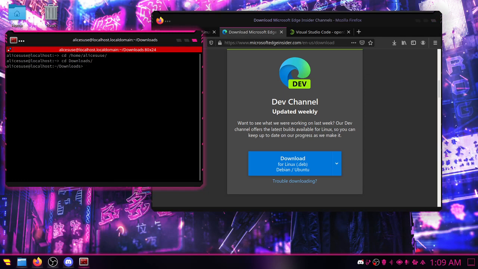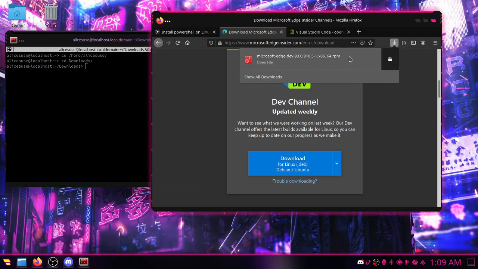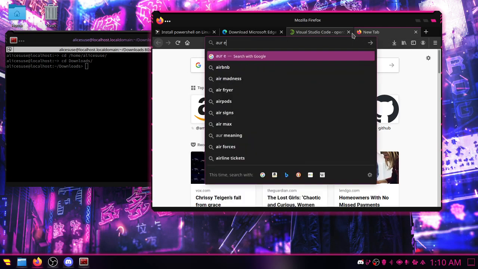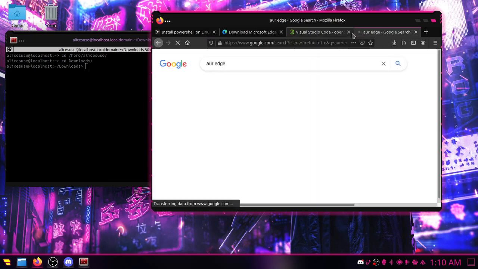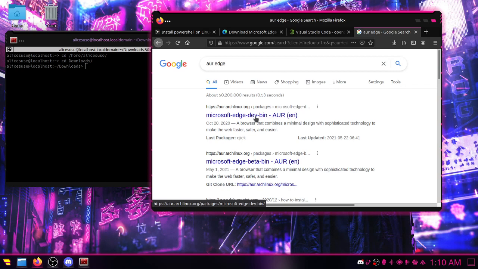And what you want to do is, depending on the version of Linux that you are on, I am currently on the OpenSUSE 15.3 Leap, so I want the RPM package. On some distributions of Linux, you will want the deb package. Others you might want to actually download it straight from the repository. For example, if you were to use the Microsoft Edge on Arch Linux, you would want to get it from the AUR.